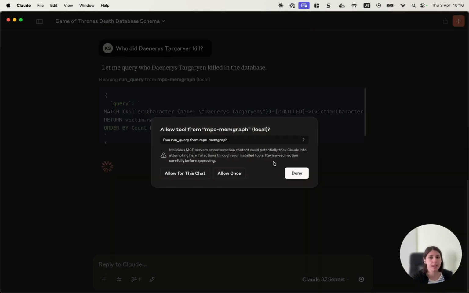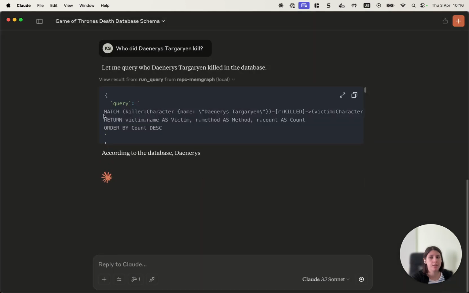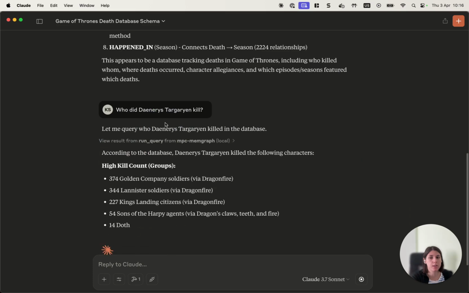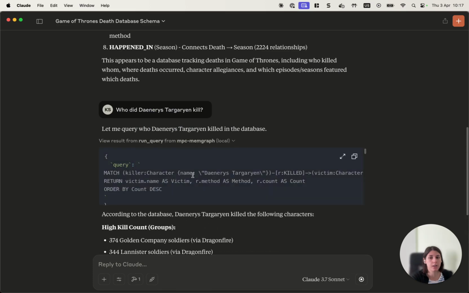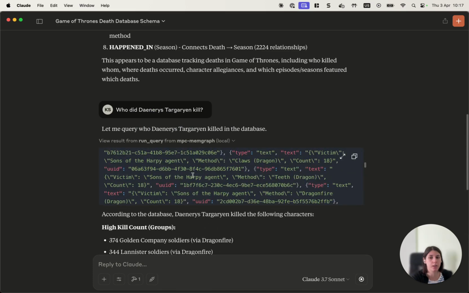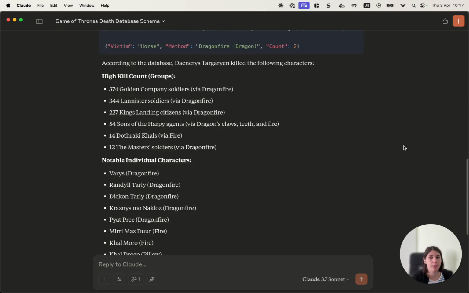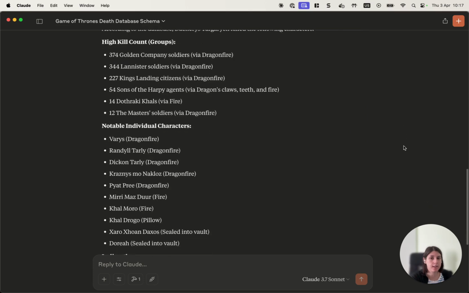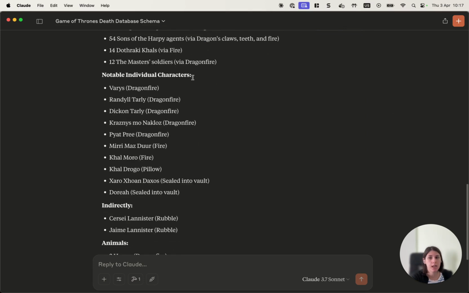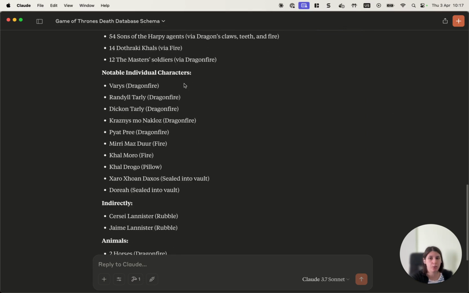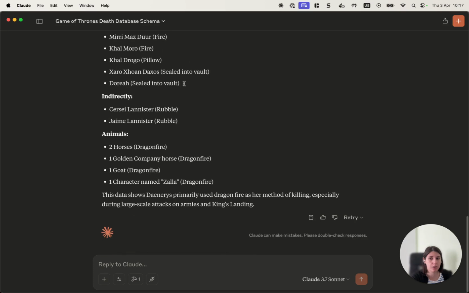And now it queries the database, and I need to allow this tool to run, and it runs a query which matches this character, as you could see here. You can see what kind of query it ran and what kind of response it got. And based on this response, it generated the answer where we can see that she killed most of the Golden Company soldiers and which are the notable individual characters she killed.